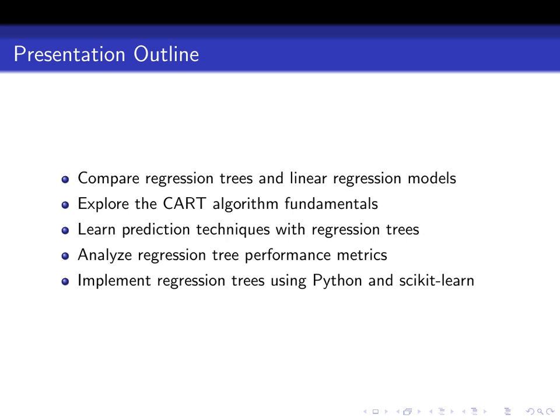Throughout this presentation, we will cover several key topics. First, we will compare regression trees with linear regression models. This will help us understand their unique advantages. Then, we will explore the CART algorithm, which is fundamental to building these trees. We will learn how to make predictions using regression trees. Additionally, we will analyze their performance and discuss key metrics. Finally, we will implement regression trees using Python and scikit-learn.